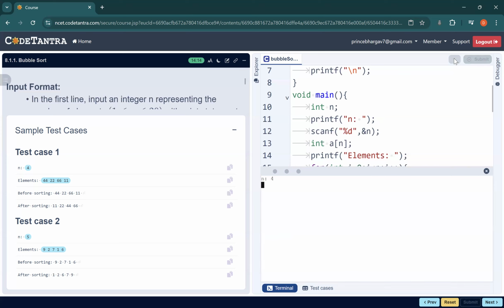It is asking for the n value, so I'm giving it as 4. It is asking for array elements. I'm giving 44, 22, 66, and 11. Let's see. Before sorting, it was 44, 22, 66, and 11, and after sorting, it is 11, 22, 44, and 66. This test case is correctly working.